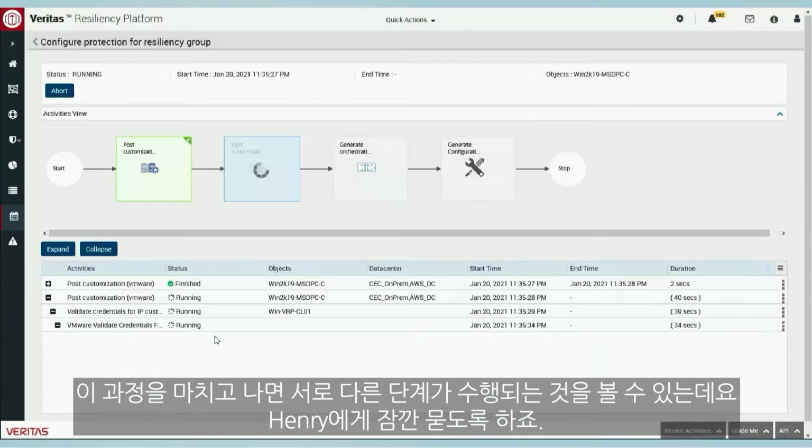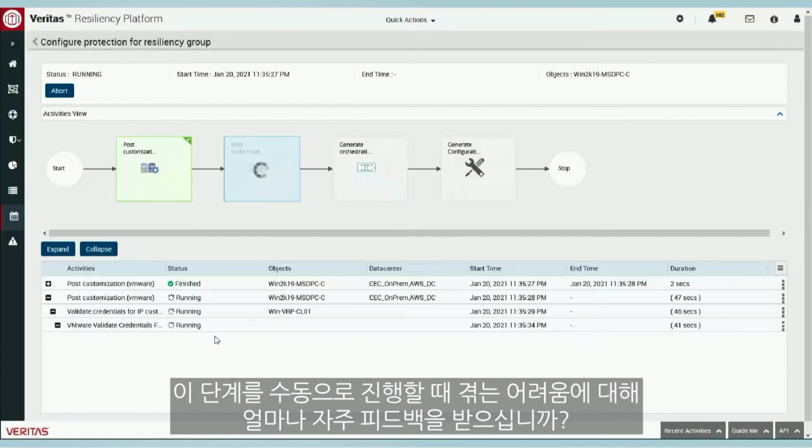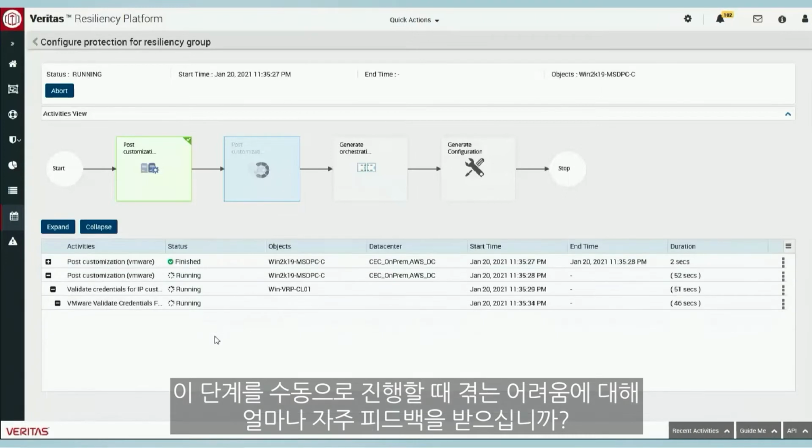Now, Henry, let me throw it back to you real quickly here. How often do you hear customers struggling to do these kinds of steps manually?